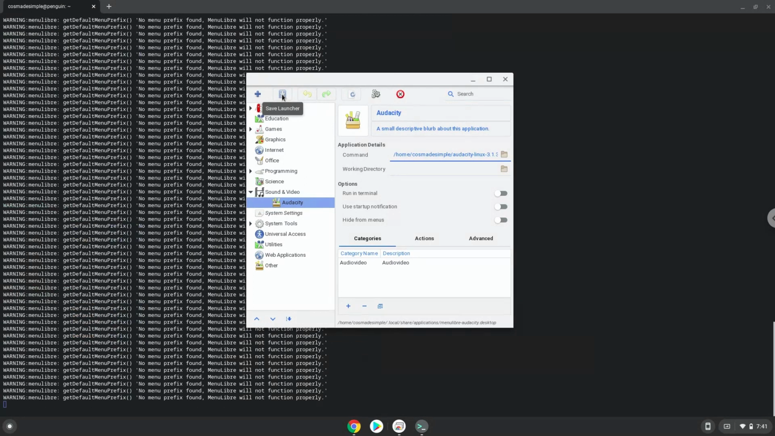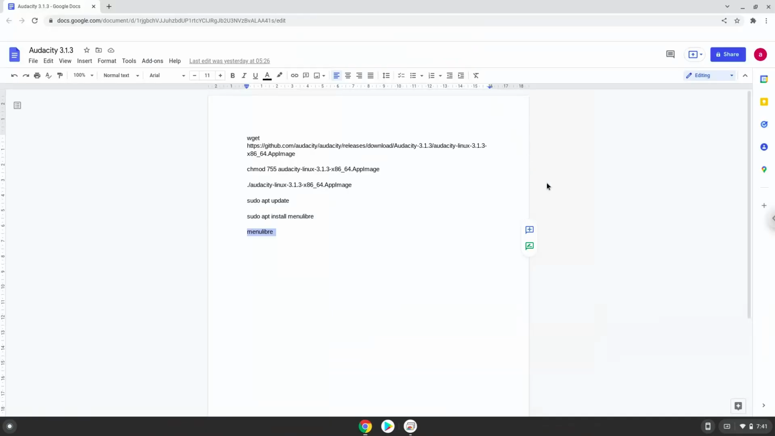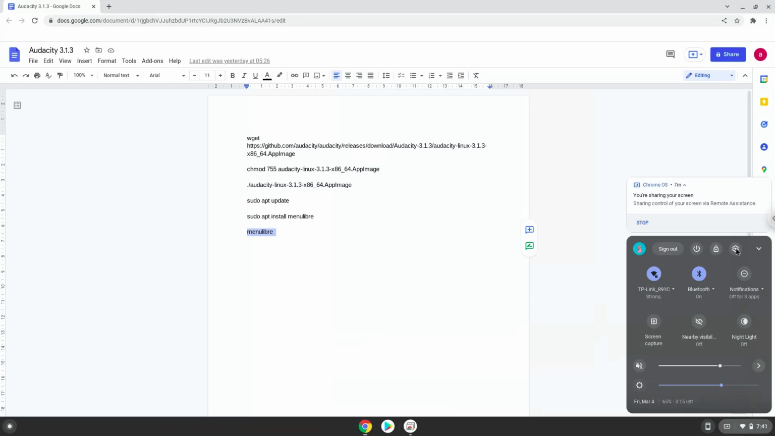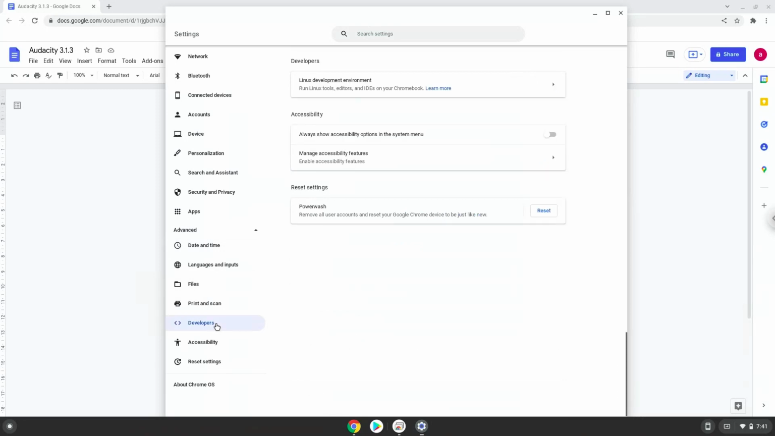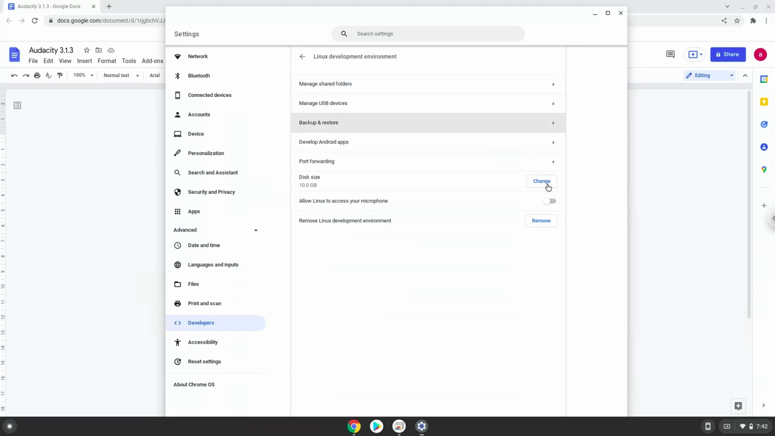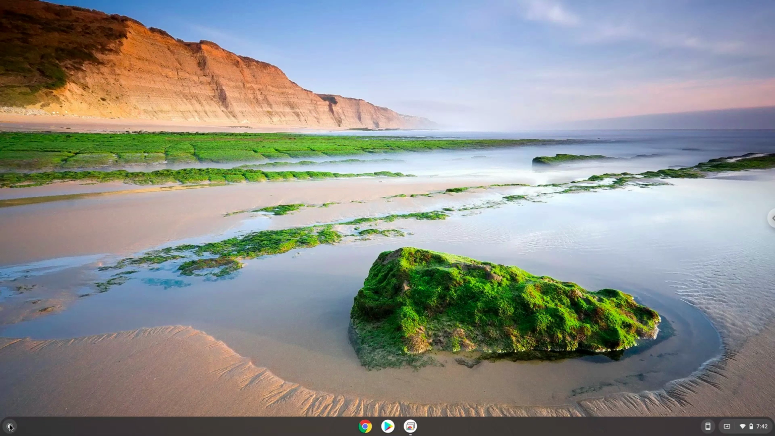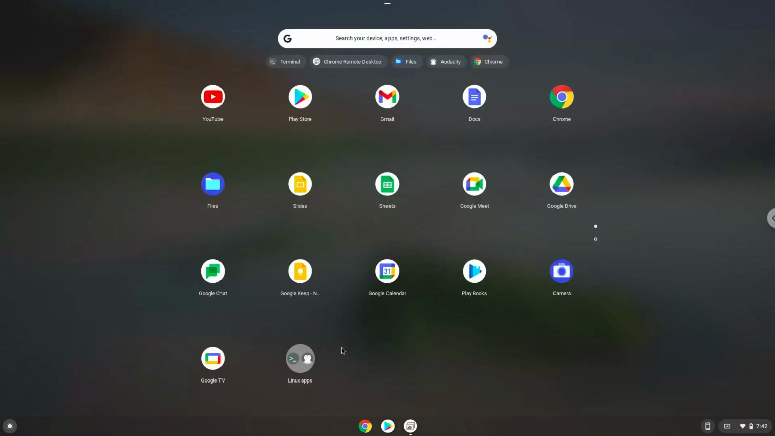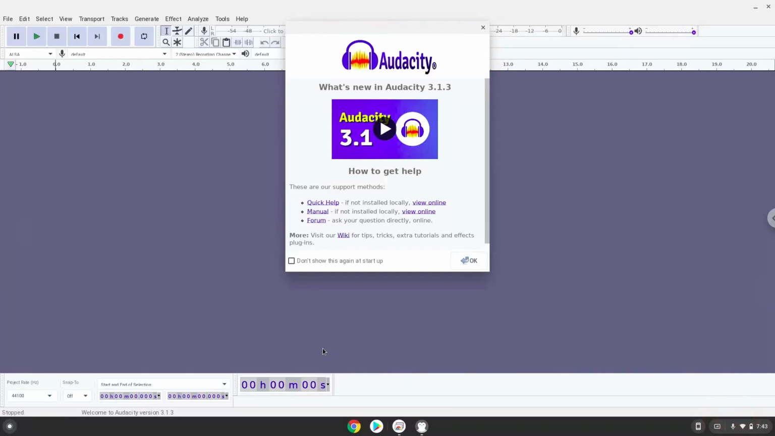Audacity is now installed. Now we need to go to our Linux app settings and enable audio input. You need to do this every time before launching Audacity. Now we will launch Audacity. Now we need to change the audio input to be able to record with your microphone.